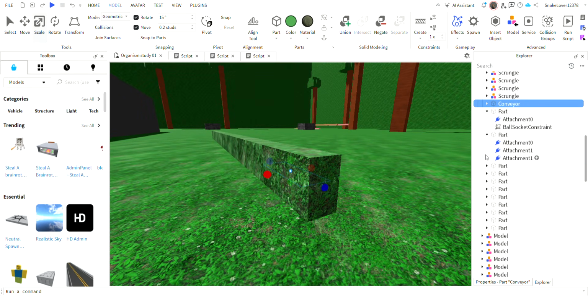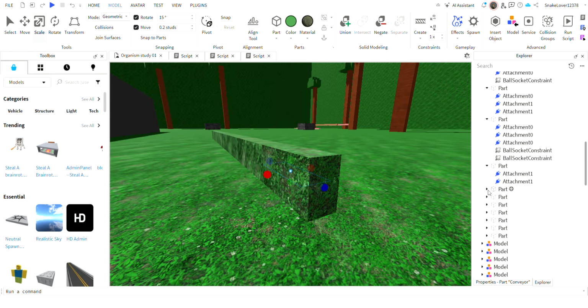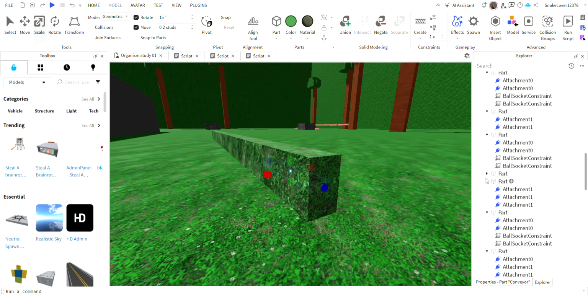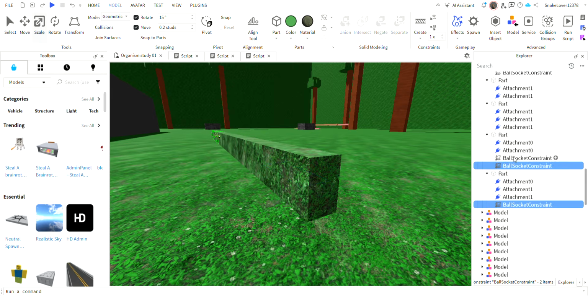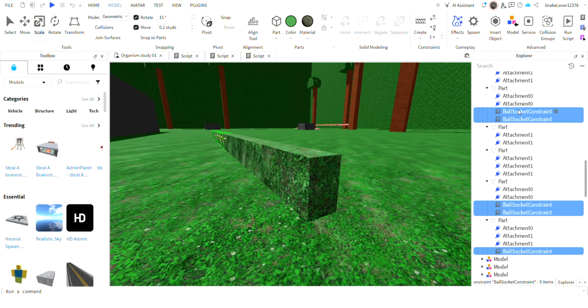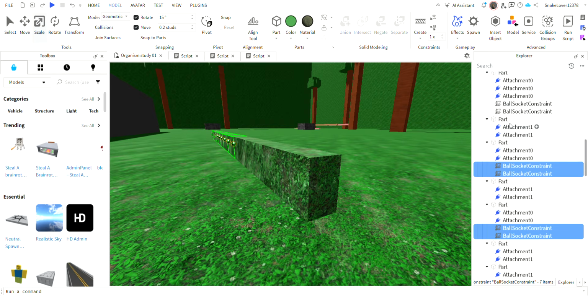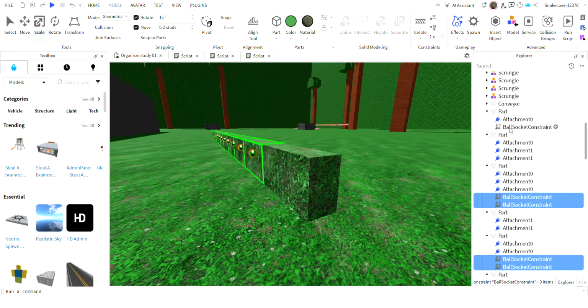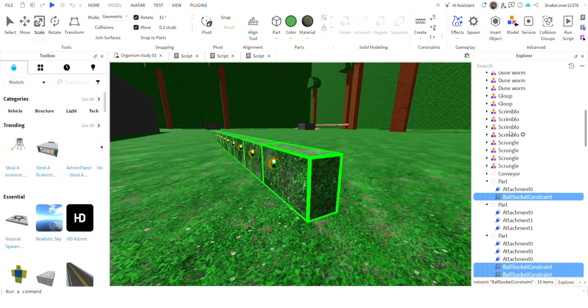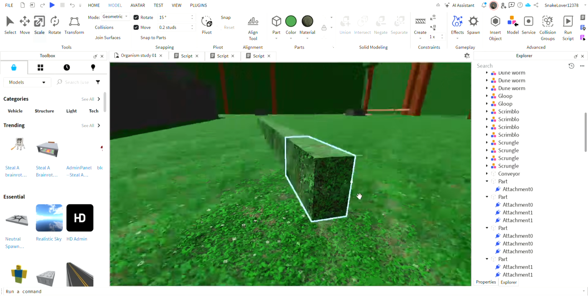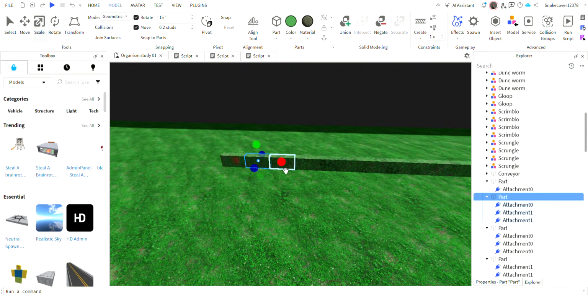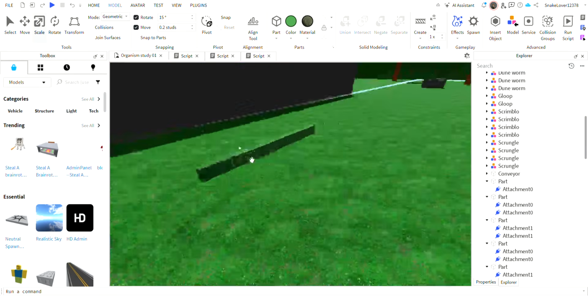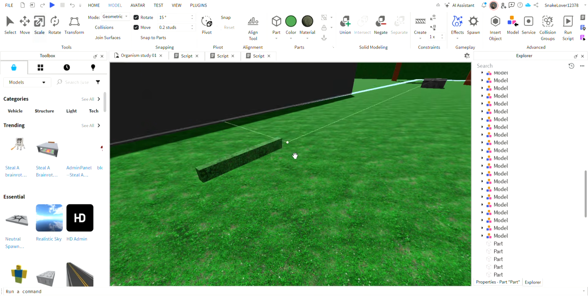Alright, now we gotta get rid of all these ball and socket joints. Yay! Alright, let's do that. Just get rid of them all. Don't need them anymore. You'll see what I'm gonna do. I'm gonna do something that makes it eel-like. Alright, now we're just gonna rip every segment off of your body. Except for one.